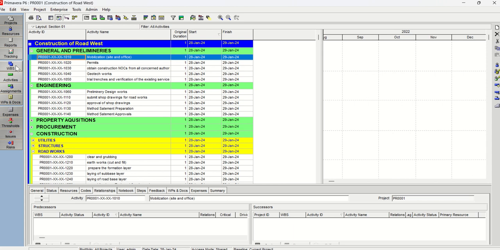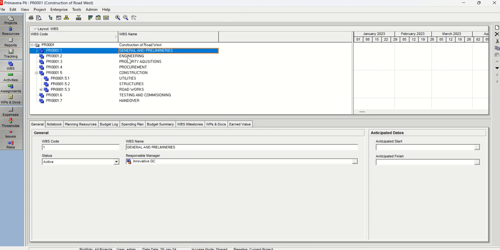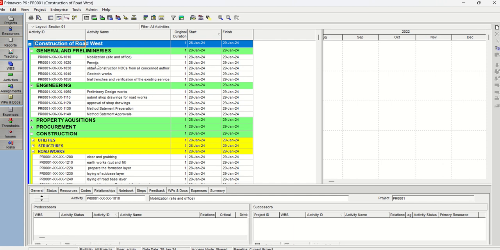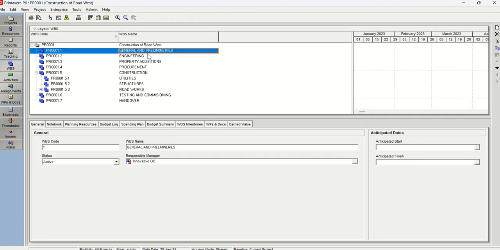So switch the window to WBS, and under general and preliminaries I need three divisions. One is for mobilizations, one is for permits and NOCs, and the other one is for geotech works. Okay, so go back to WBS, and what you have done before is the same.